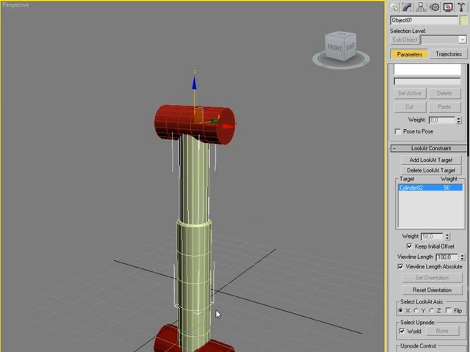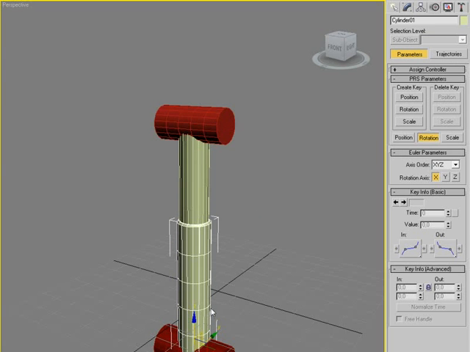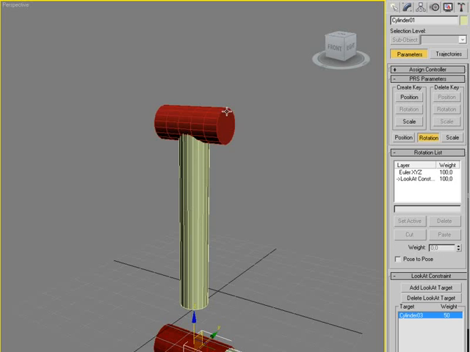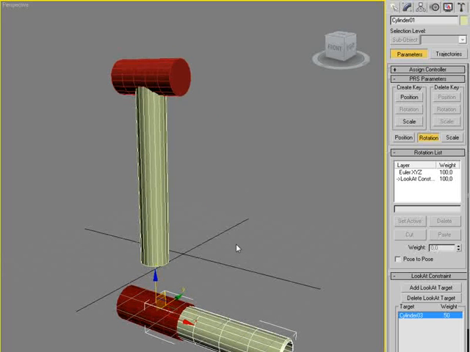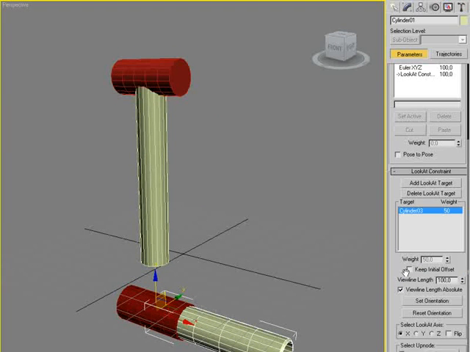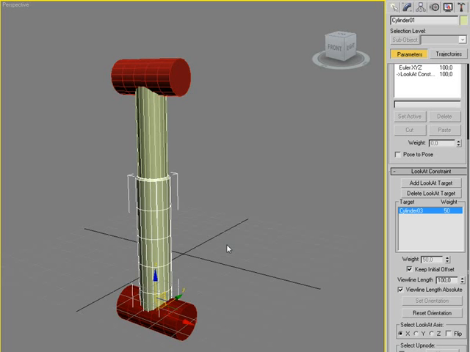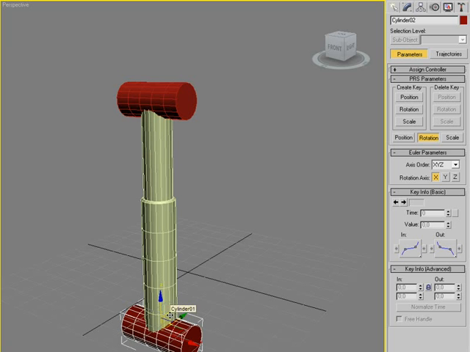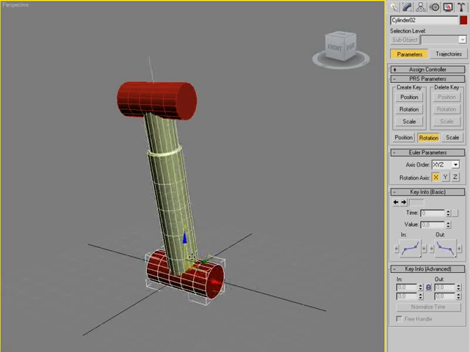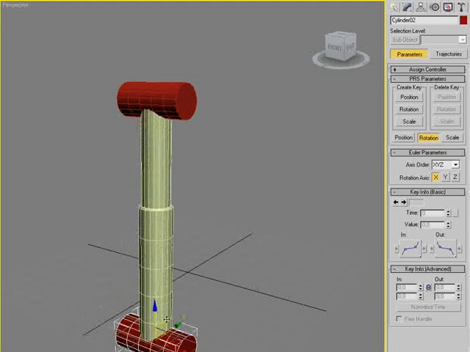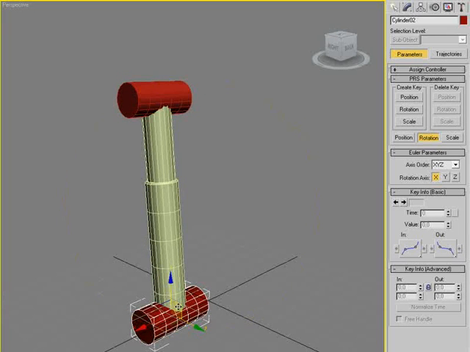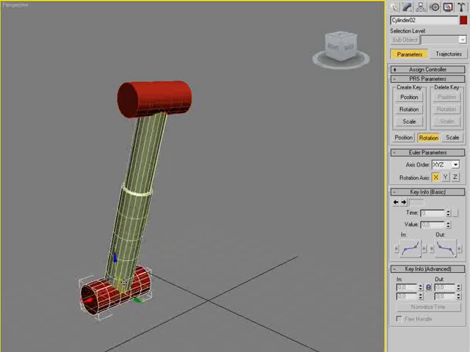Then we do the same with this one down here. So click it, animation, constraints, look at constraint, and now we select the object up here, and it messed up our model as well. So back over here, keep initial offset, and there we go. So what do you think happens now when I try and move this? It works perfectly.